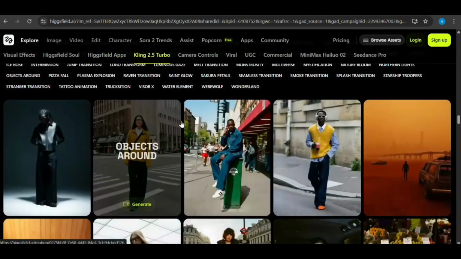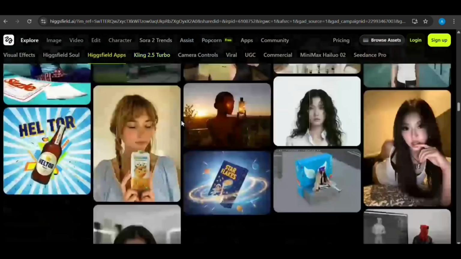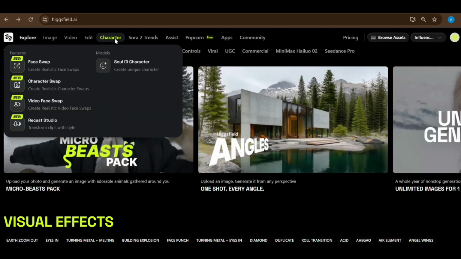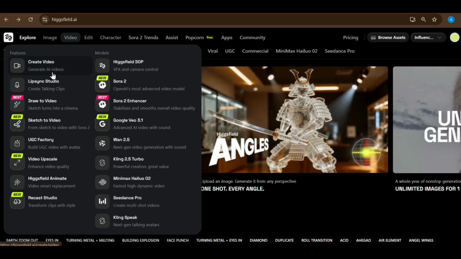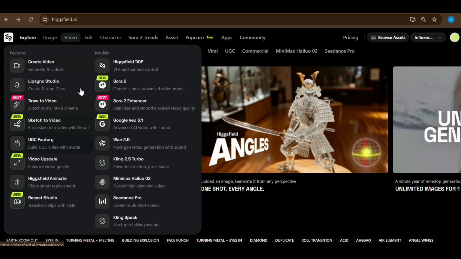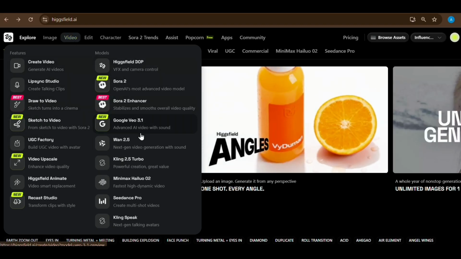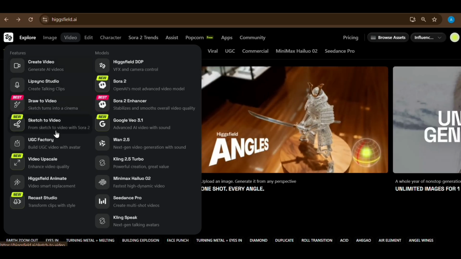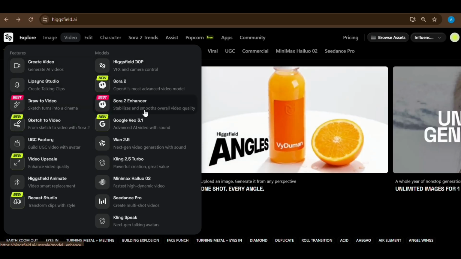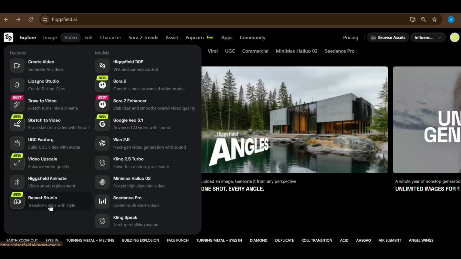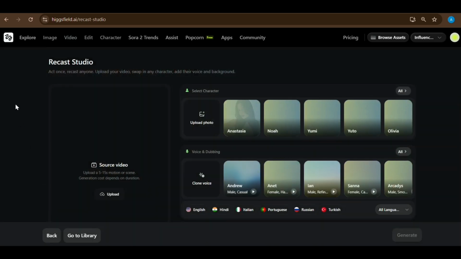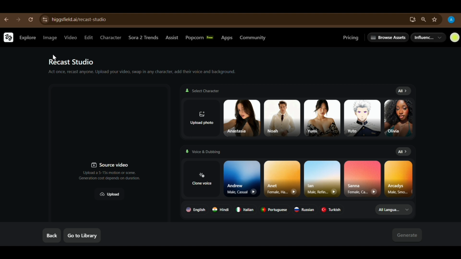In the Higgsfield interface, you can see so many features like image, video, edit, character, Sora 2, trends, and many more. When you go to video, you will see so many features and AI models, like create video, lip sync video, sketch to video, Recast Studio, and in models you can see Google Veo, Sora 2, WAN 2.5, Kling, and many more. So now click on video and select Recast Studio. The new page will open, and you will see this interface.